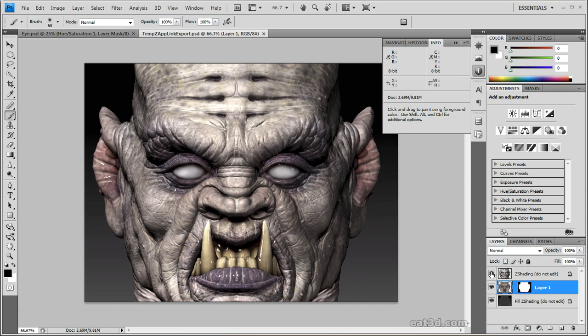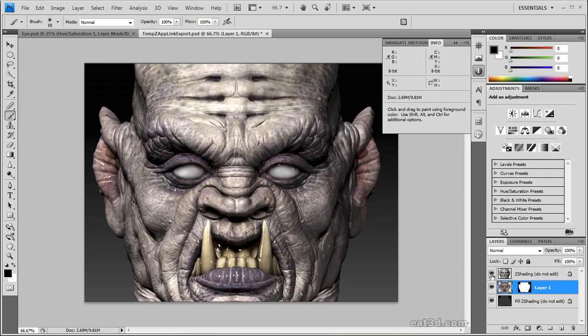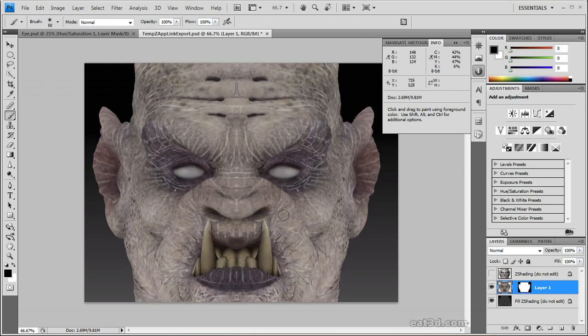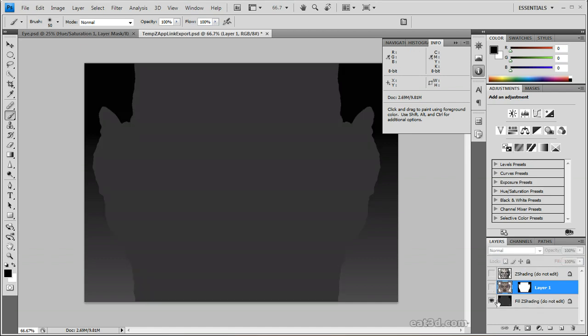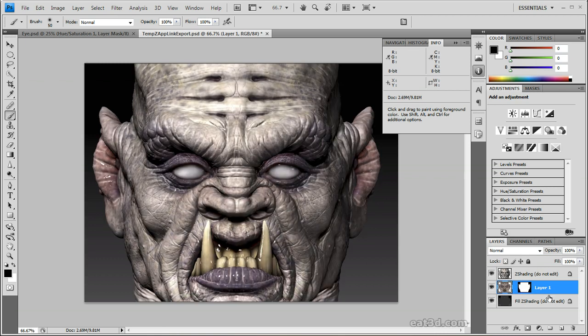So you've got over here, underneath layers, your Z shading. And it'll tell you right here, do not edit this layer, so it's locked. And then here's your flat color, which you can edit. And then here's your fill. This is the background fill. So here's your layer 1, which is your color shaded. And you can work on here with this Z shading off if you'd like. But I'll go ahead and turn that back on. And we'll go ahead and make a new layer.